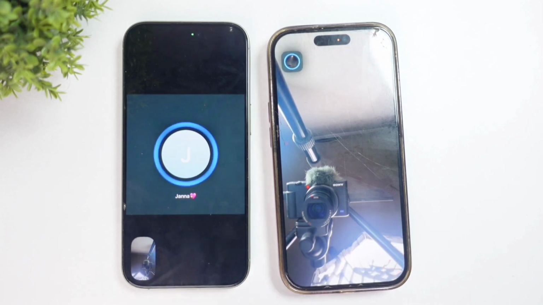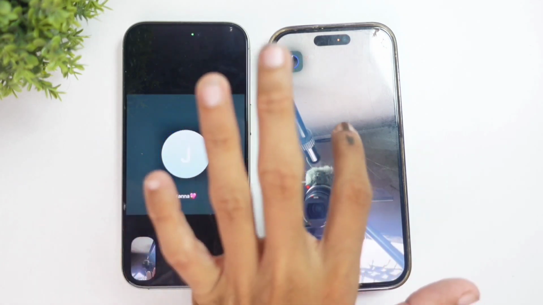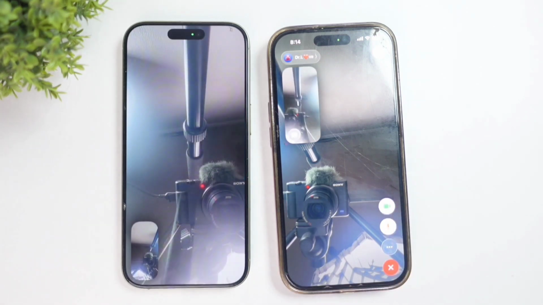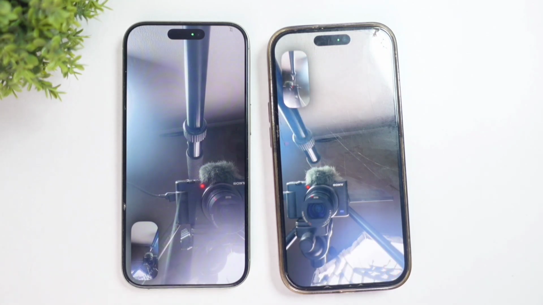For that, on their phone, when they tap anywhere on the screen, they can see a button like this. When they tap on it, their video will also turn on. Now here you can see this is a proper video call. On my phone, I can see their video, and on their phone, they can see my video too. So this way, you can easily convert a FaceTime audio call to a video call without disconnecting the call.